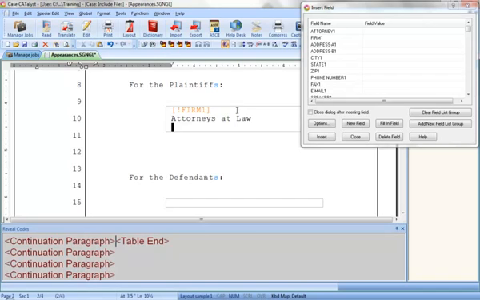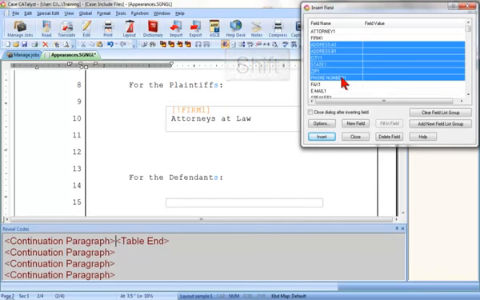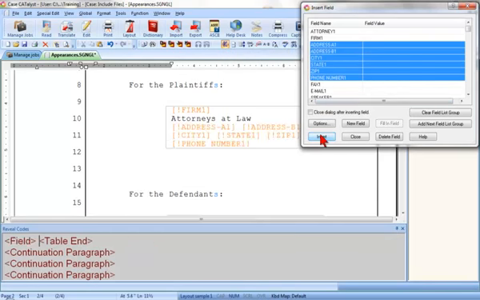Now I need the firm's address and then the phone number. All of the fields I need for the next several lines are listed together here, so I might as well insert them all at once. I'll click the one I need on the next line, Address A1, and then I'm going to hold down the Shift button and click the last field in this group that I need, Phone Number 1. And now I'll click Insert.